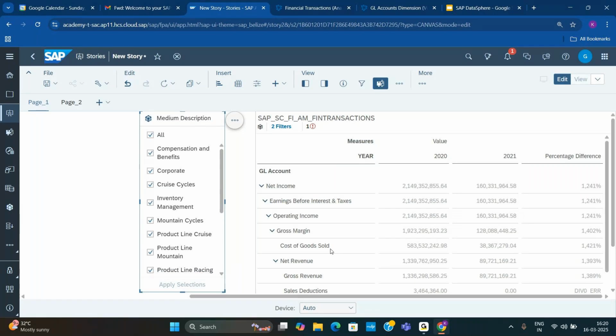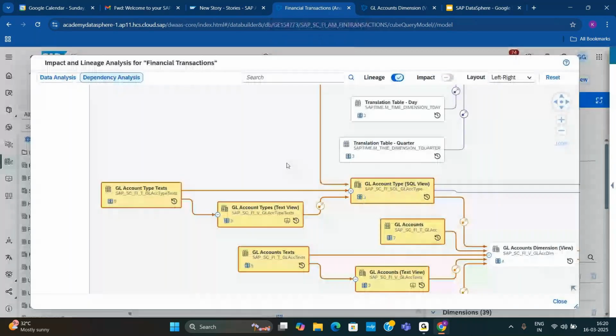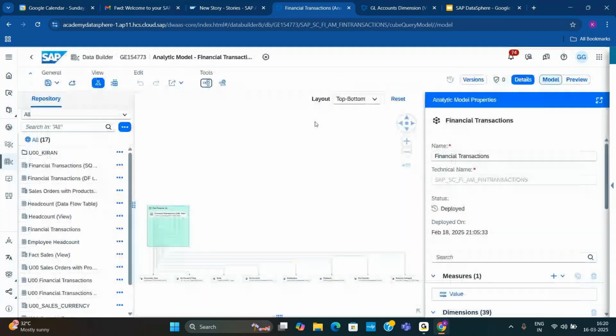So basically what I'm trying to say is, you can use all the functionalities in SAC when you have a DataSphere model. When you are developing the DataSphere model, you have to develop some local tables, some views, graphical views, text views, and these views can be language dependent, time dependent, and you can enable the hierarchies, whatever you need for analytics purposes. Right? So this is the simple demo I planned for today.